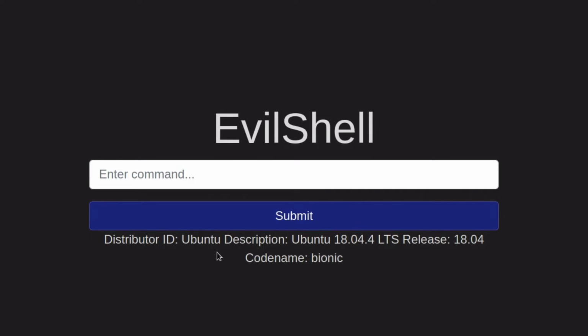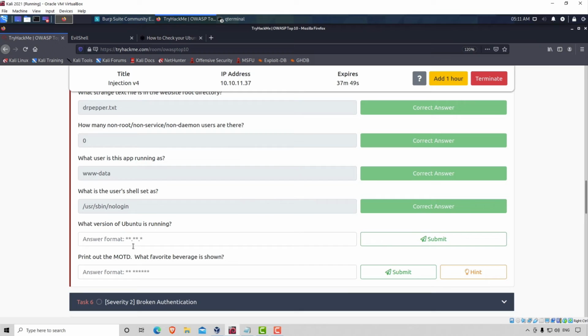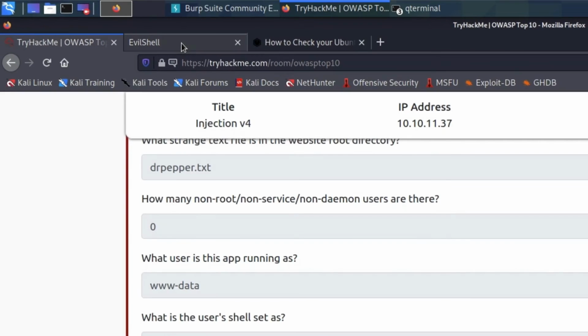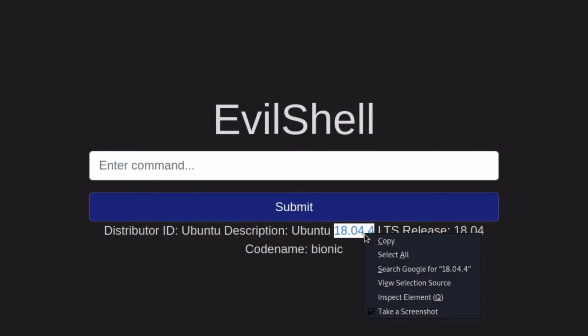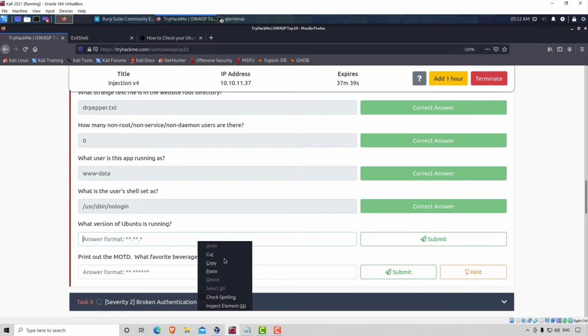Okay, so we do get the output. Here is the Ubuntu version. And which format are we looking at? We're looking at a number.number.number. So it's pretty much this, 18.04.4. Copy that, this is the Ubuntu version, and paste it right here.